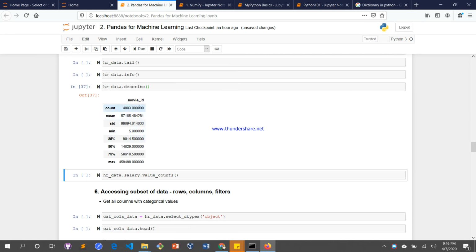It's telling us the counts we have. It's telling us we have a total of 4,803 rows. Telling us the mean of movie ID. When you talk about the numbers there, bring all the numbers together. The mean value is this. The standard deviation is this, is how far apart it is. The minimum value is 5. The maximum value for movie ID is this.